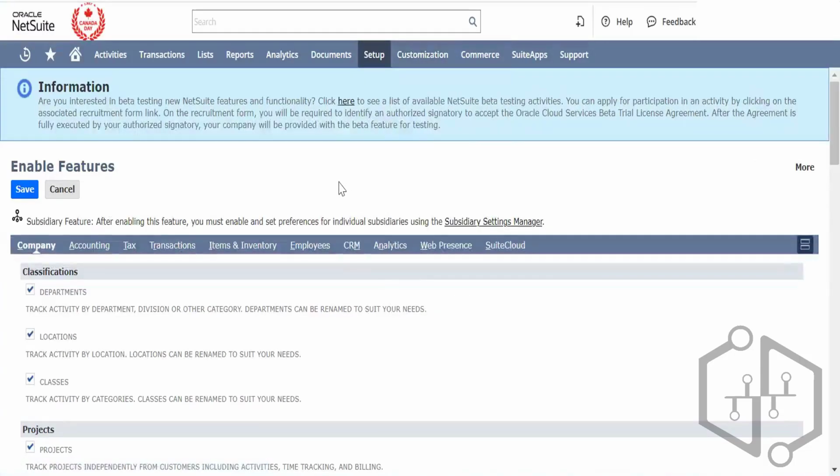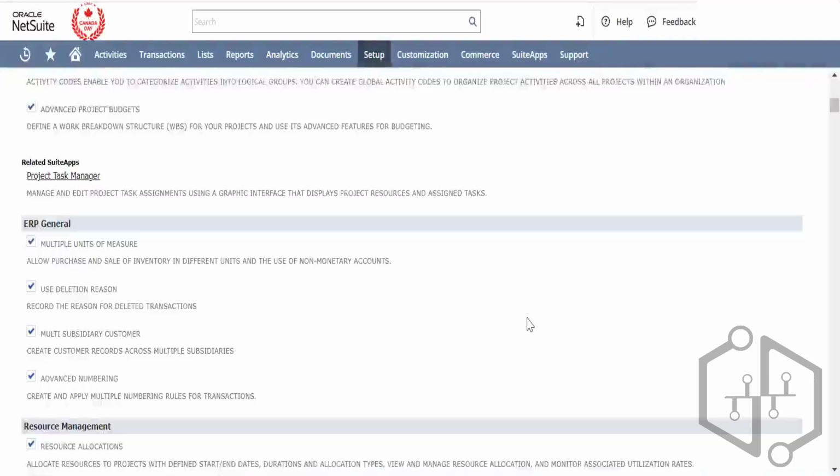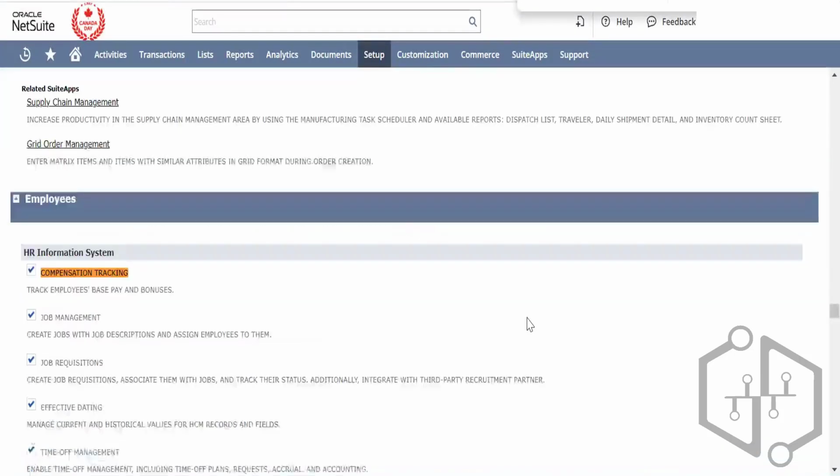So now we are in the enable features part, and to the extreme right hand side, you've got an option wherein if you click on this, all the enable features will be available for you in a single page. So this way you can actually search for, let us say, compensation tracking that you're searching, right? If you click on this, this would be available on this page.